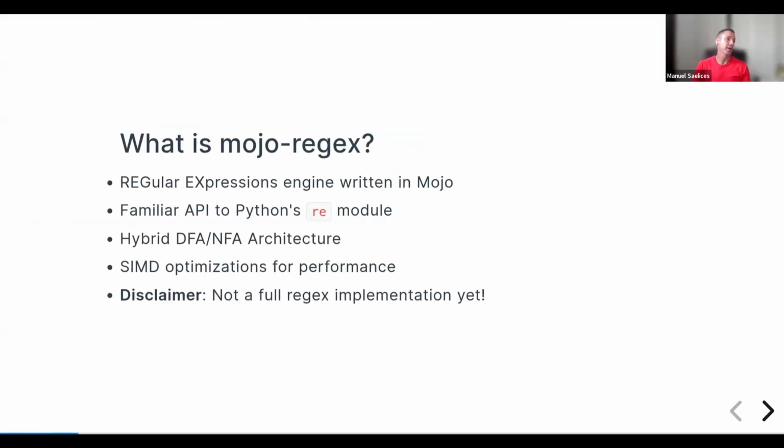So, what's mojo-regex? Everybody knows what a regular expression is. It's a regular expression engine in Mojo, and it's familiar to the Python re module. So yeah, it's a hybrid. Let's talk about that in the architecture, but it's a hybrid engine with SIMD optimization for performance. And the disclaimer is that it's at an early stage of development, so please don't consider this production ready yet.